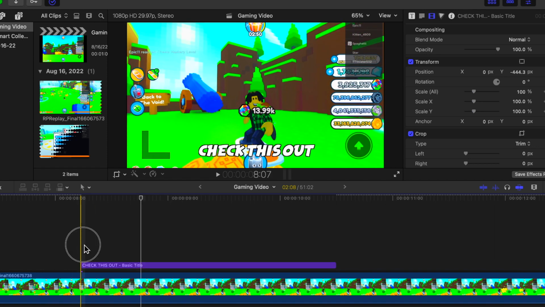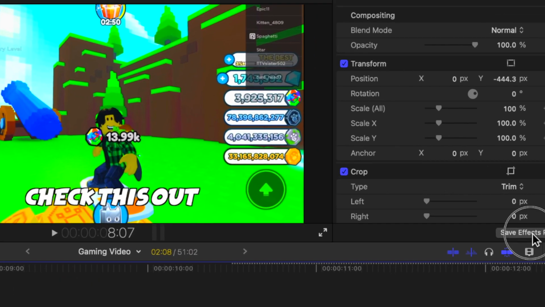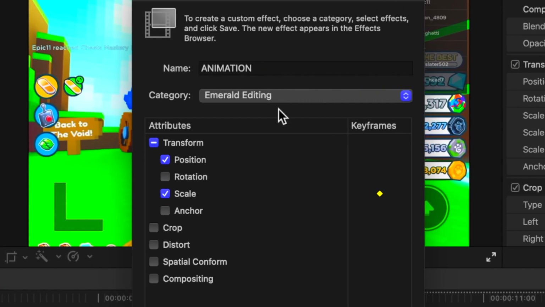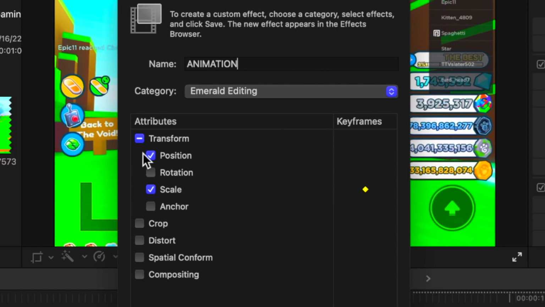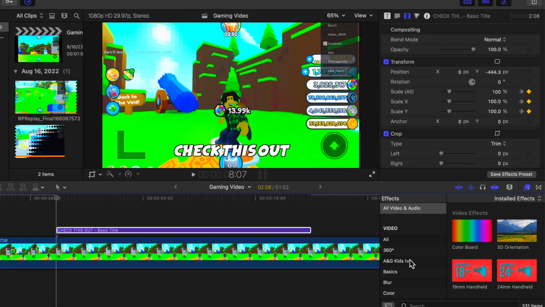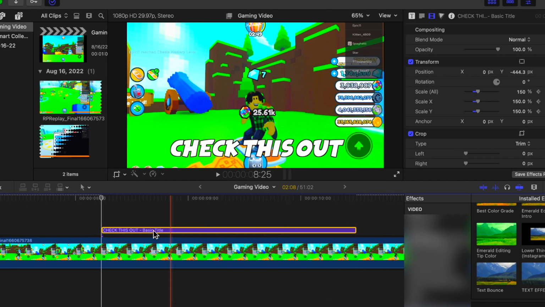Something that you might want to do to save tons of time is click Save Effects Preset, name it whatever you want. I don't know why my presets are still called Emerald Editing. My channel's called Design University now, but anyways, you can see that it saves the position and the scale keyframes. You can just click Save and then go to this panel right here and then just drag on that preset. But let me show you something.